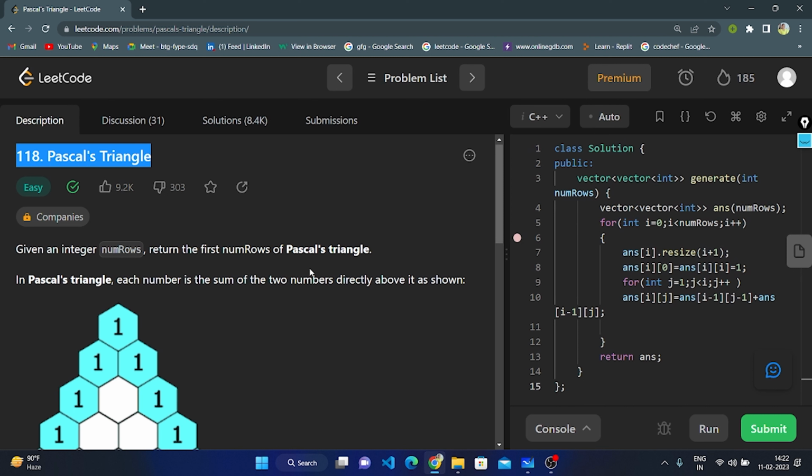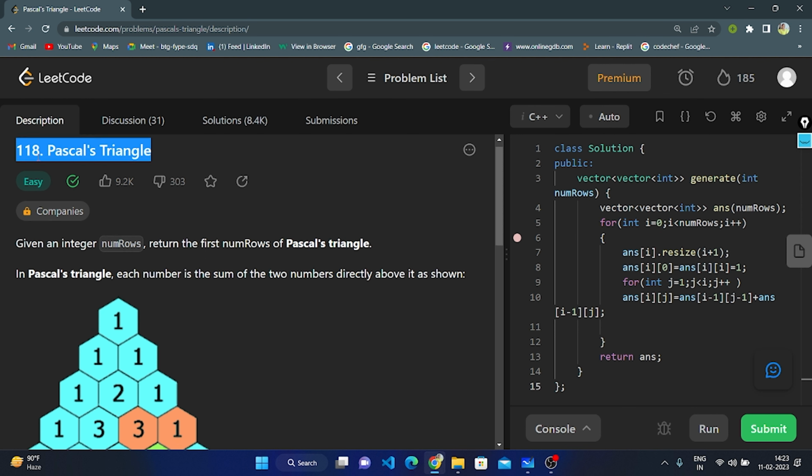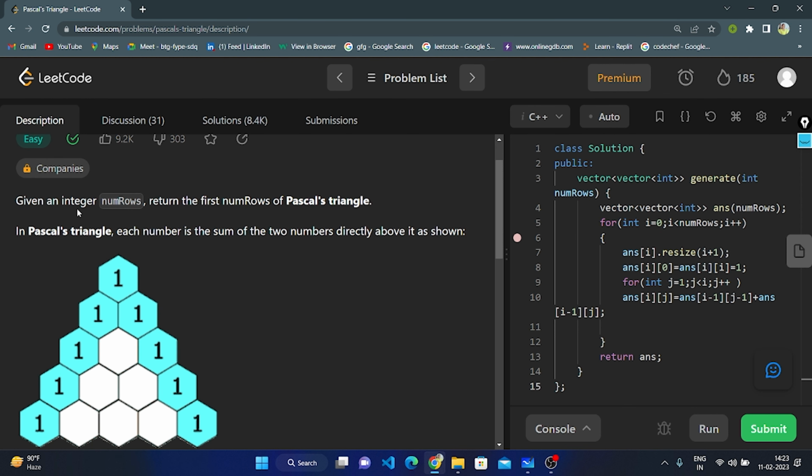Today I am going to explain LeetCode question number 118, Pascal's Triangle. Basically, Pascal's triangle is a triangular array of the binomial coefficients. Okay, what is the given question? Given an integer numRows, return the first numRows of Pascal's triangle.